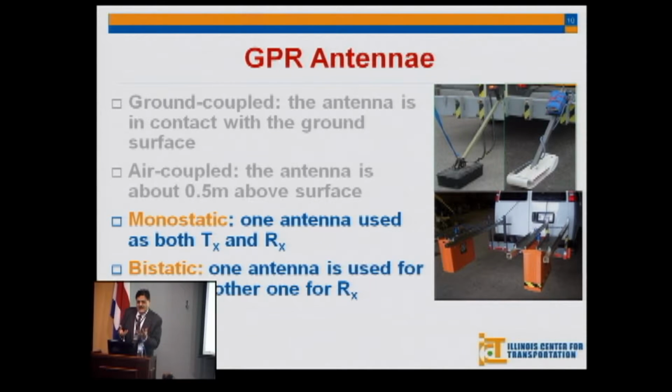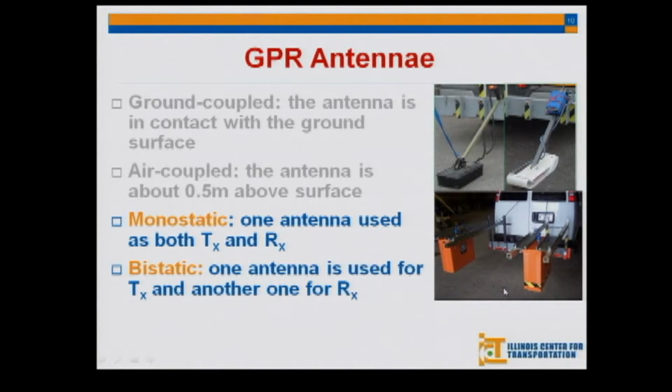We have the monostatic, which means that you have the transmitter and the receiver in the same antenna. And you have another one where you have the transmitter and the receiver separate. So if you look at this antenna here, I can use it as monostatic as well as bistatic, because there is a transmitter and receiver here, and I can use each one of them as a transmitter and receiver too.